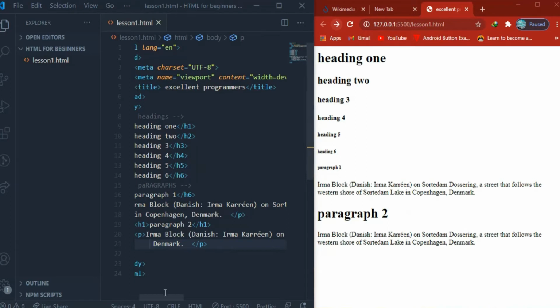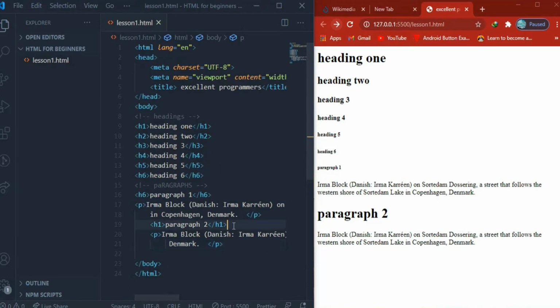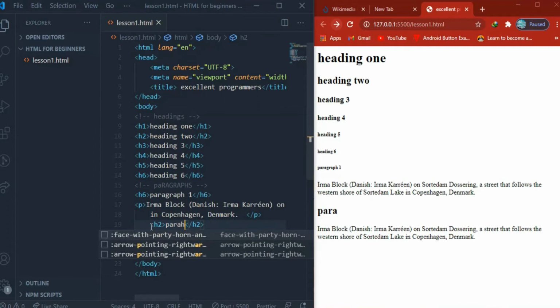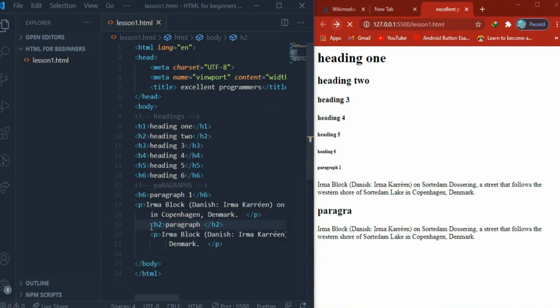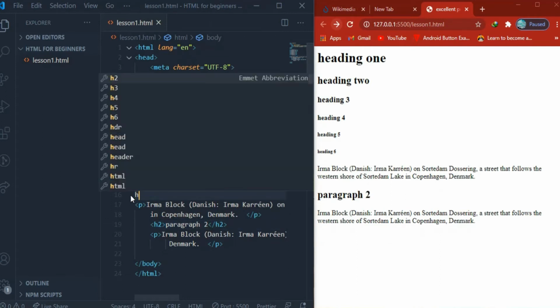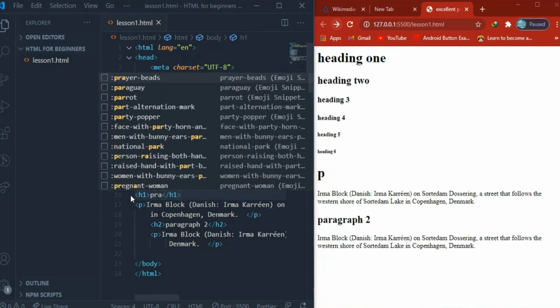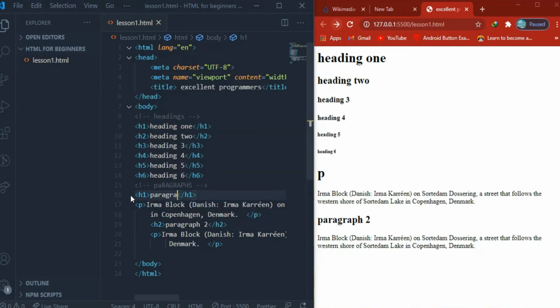So let's do this. Let's make it h2, right? Then we say paragraph 2, and then this one we're going to make it h1. Then we say paragraph 1, like this. So this is our paragraph 1, and then this is our paragraph 2, right?